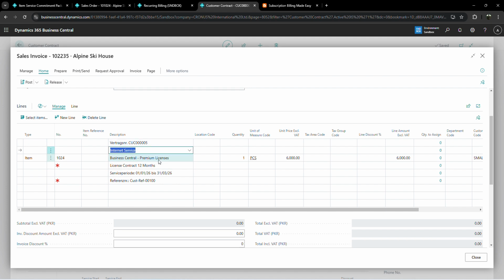You can see the internet service, the premium license, and this is the item name, and this license contract is for 12 months. And what is the customer reference? This is the reference which we have entered. And the service provider date, providing date, is 01/01/26 to 31/03/26.